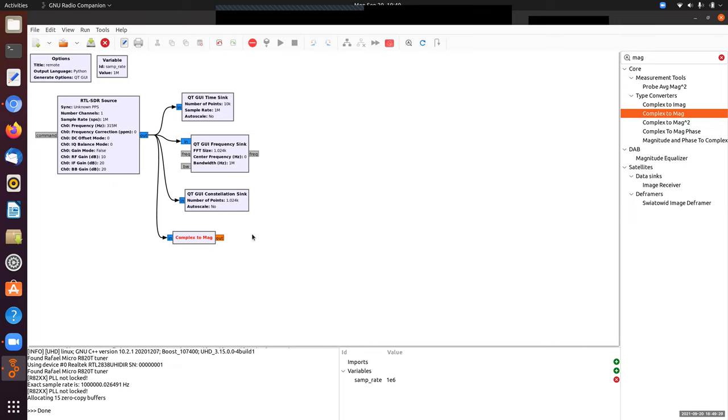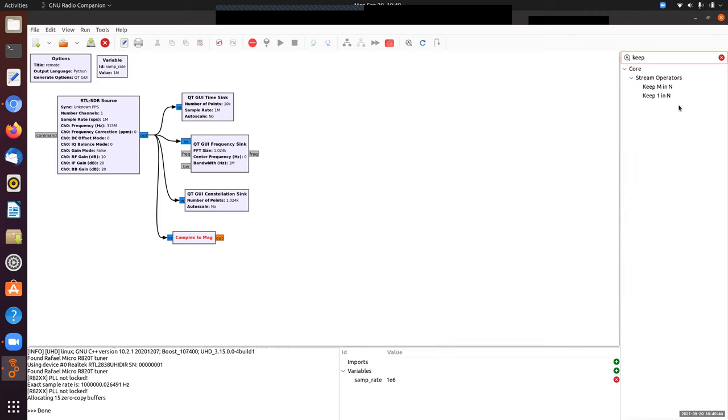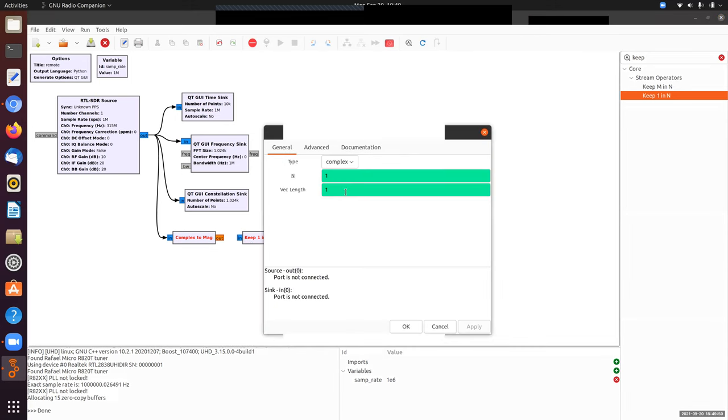In order to show what's going on, it's pretty convenient to only look at every few samples. So I'm going to keep only one in every several samples. There's a block called keep one in n, and I can choose how many samples I keep. So I'm going to keep one in every, let's say, 100 samples. And since the magnitude is a real number, I'll change this to a float input.